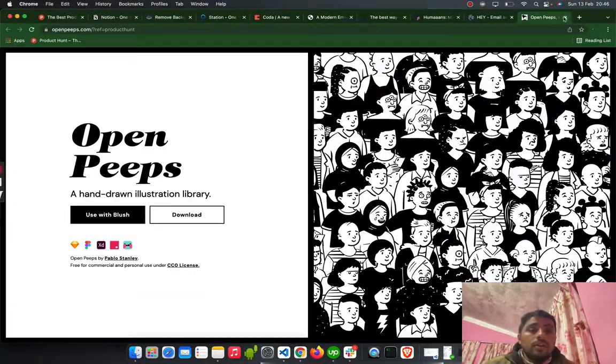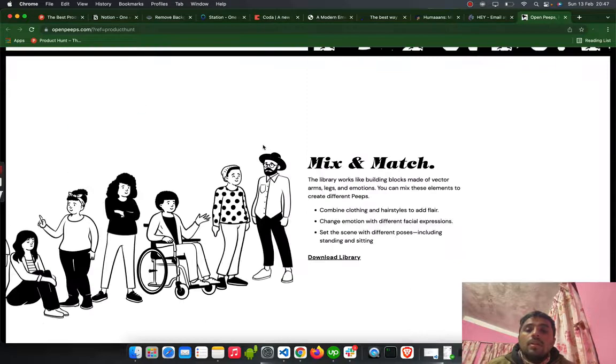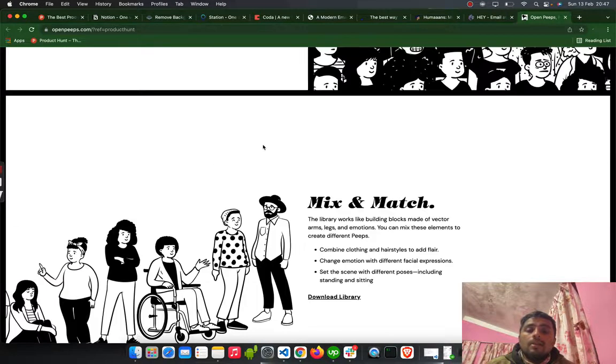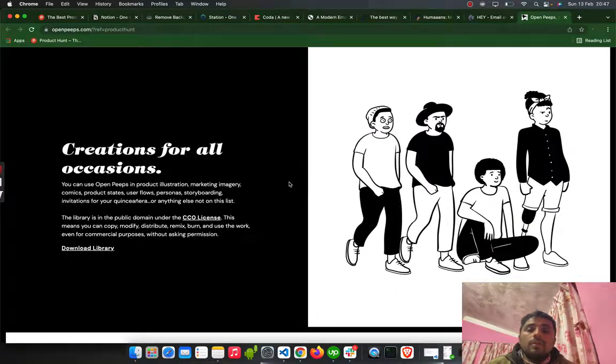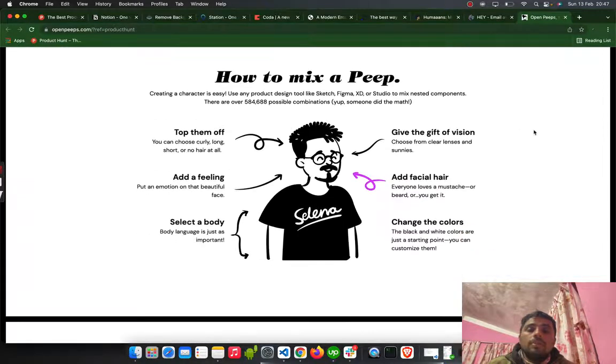So yeah, openpips.com, a lot of people here. A hand drawn illustration library, that's it, that is enough already. An illustration library, mix and match, download the library. I don't want to download, but creation for all occasion, how to mix a pip. Okay, add a feeling.